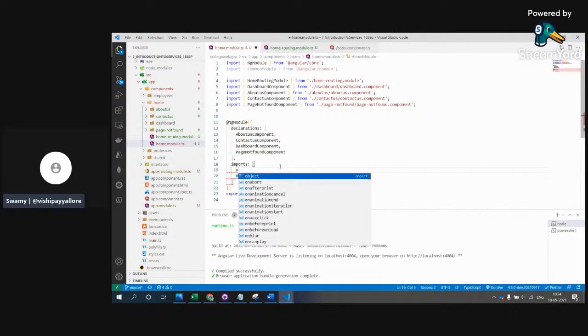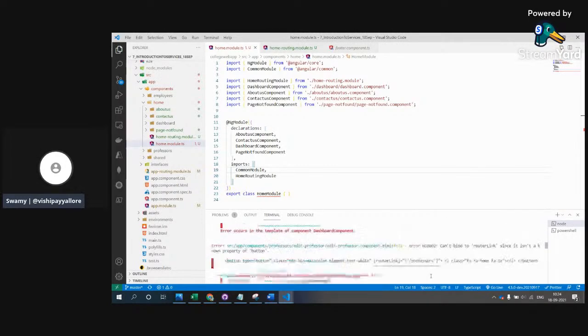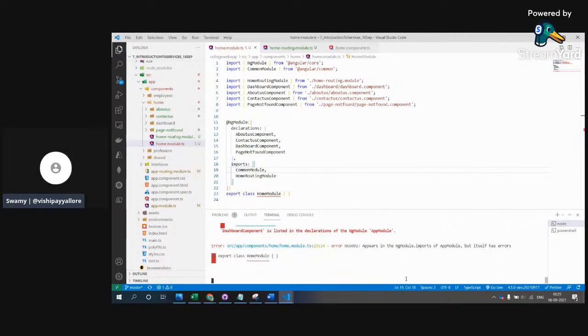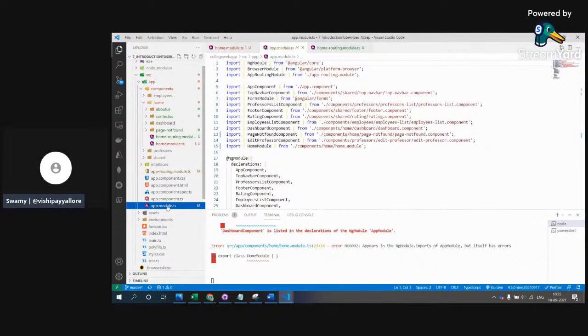We need this common module too. Okay, so as we did this change, we need to re-execute this one. So okay, because now this is a good thing. Now what is happening is we are declaring these modules here, like about us, contact us, dashboard, page not found. And again you can see that here also in the app module.ts.